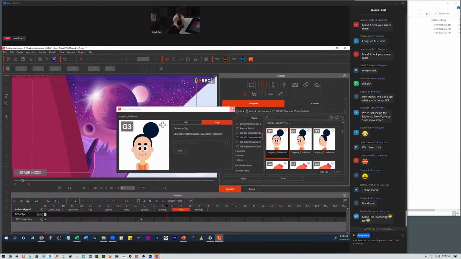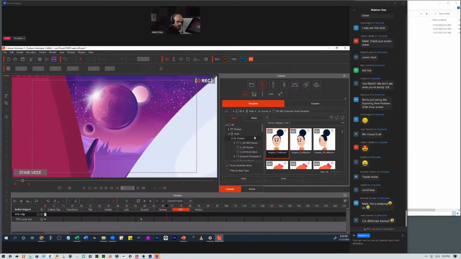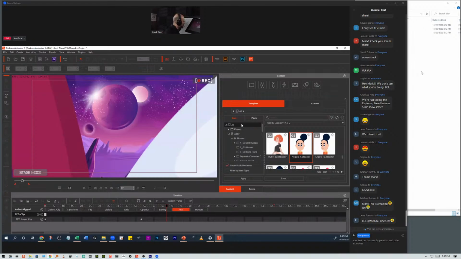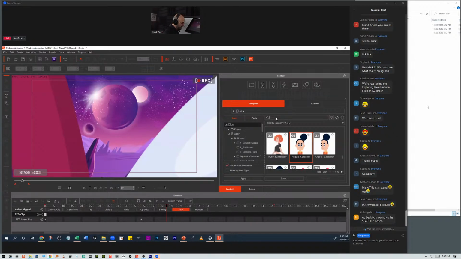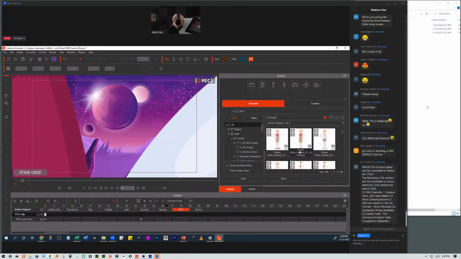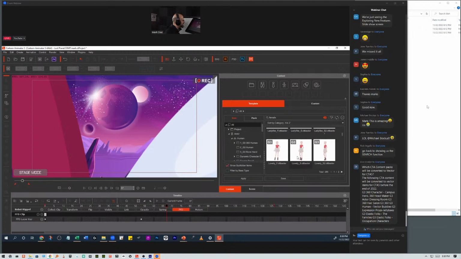Now, if I close this, and then close Cartoon Animator 5 and open it some other day, usually when we go on All, I can just type Maria in the search, and I have that here. But I can also look for a female character, and then I get a bunch of characters that have the tag.